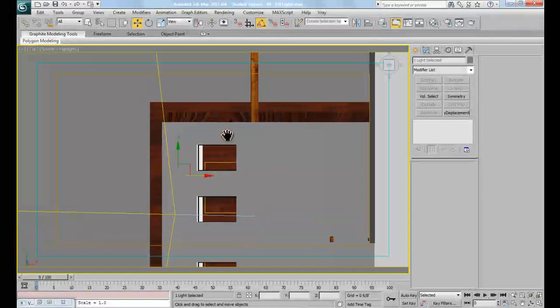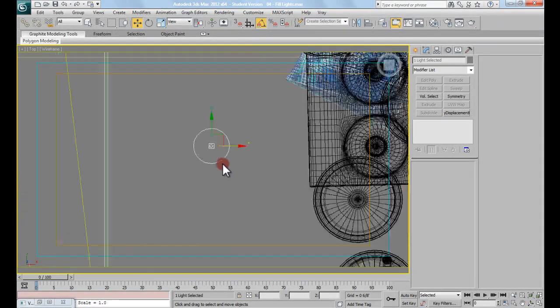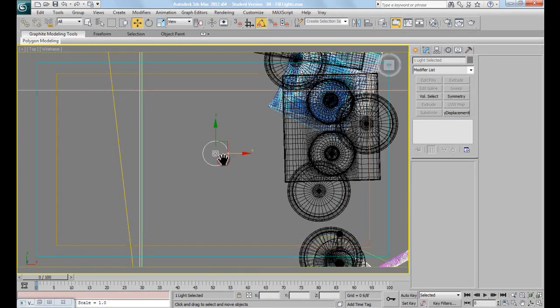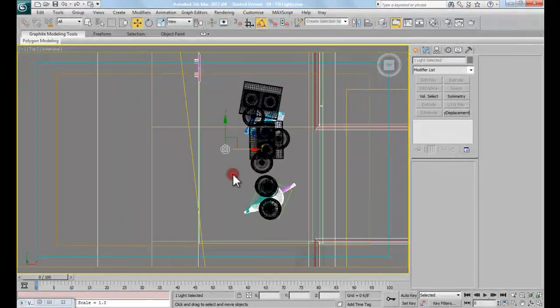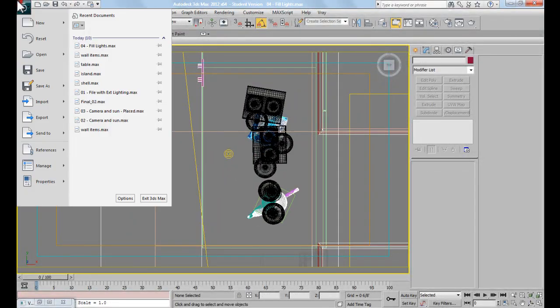The next thing I want to do, I hit T for top and F3 to get into wireframe. I'm going to go over to my Max icon up here.